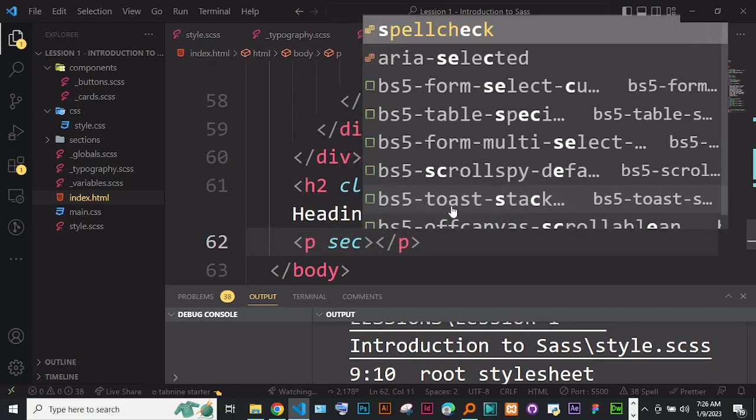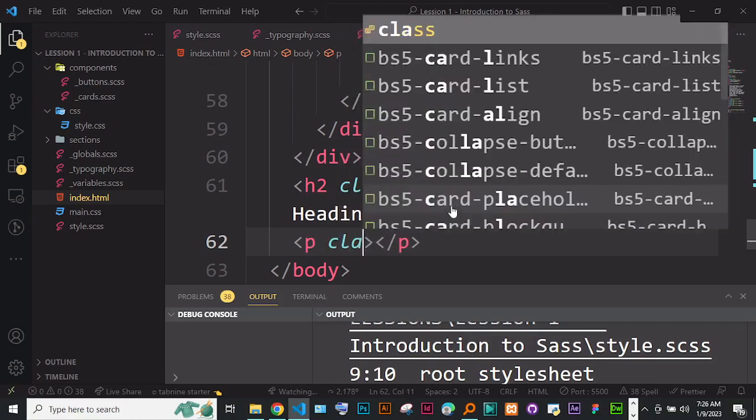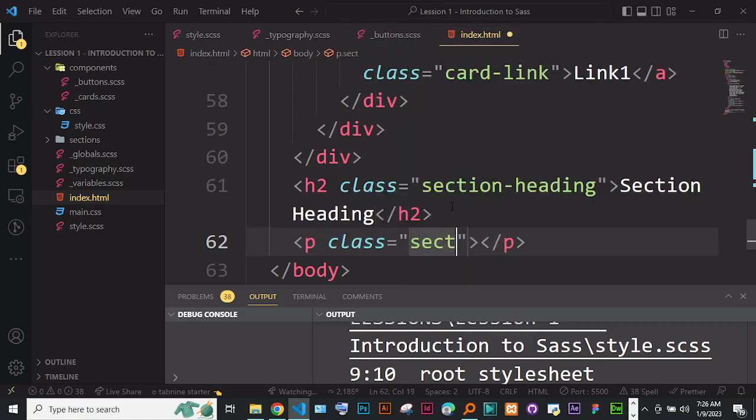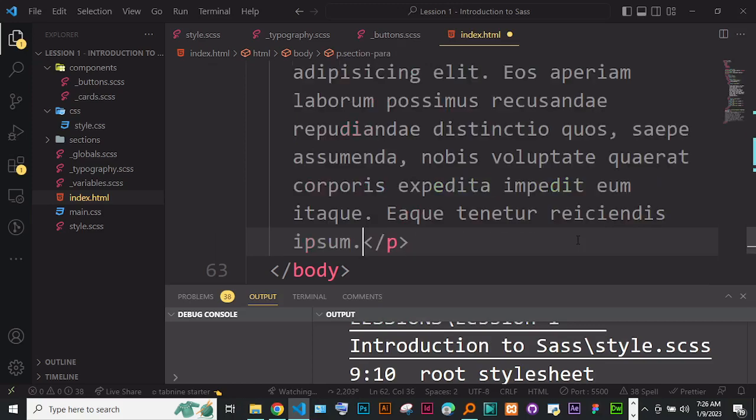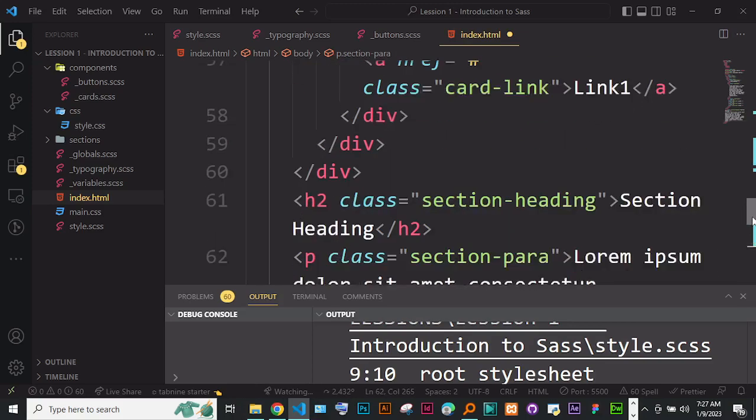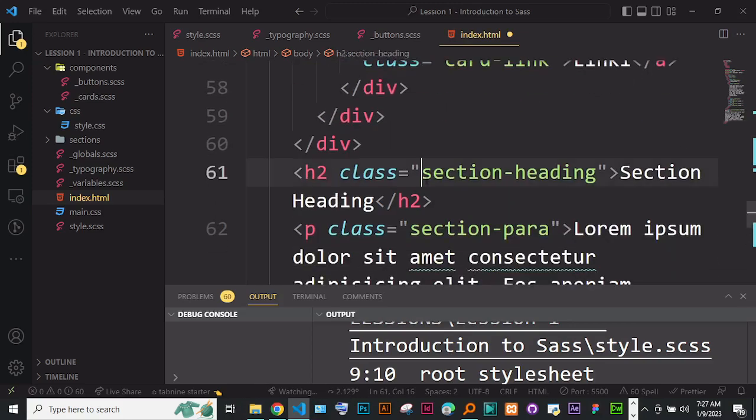Class section paragraph, and just like that, and just put rem 30 just for testing purposes. So we have two classes.